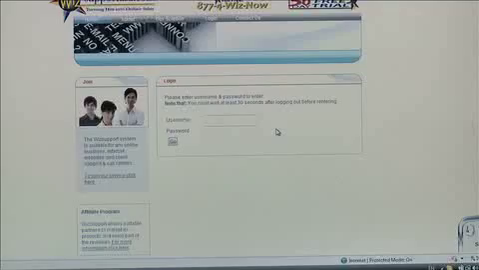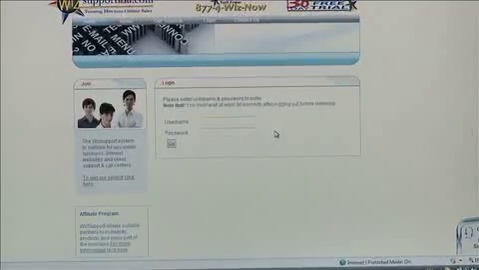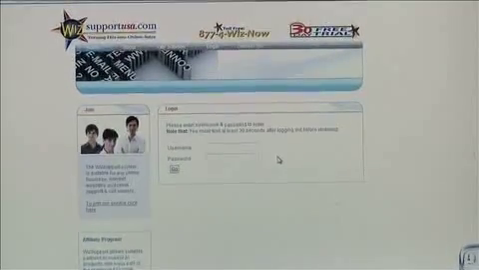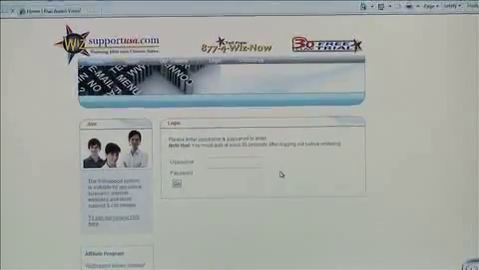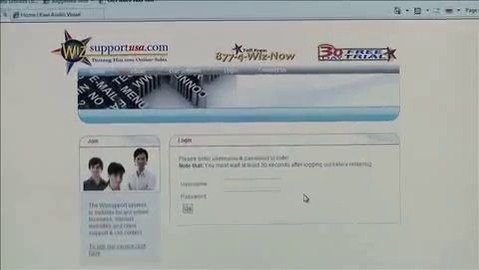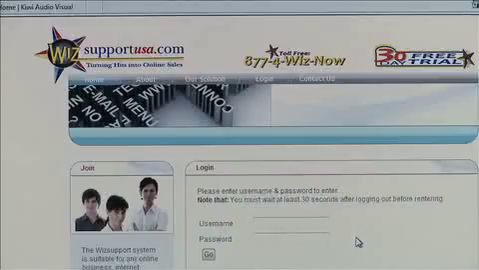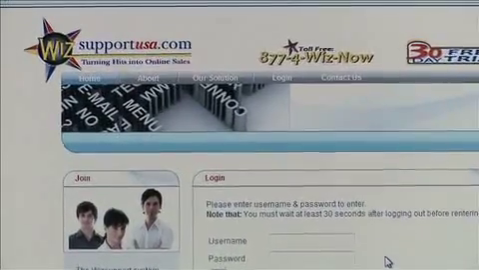What we're going to do now is a tutorial explaining the features of Wiz Support and how to set up the operator responses, URLs, and all the tools available for the operator to be able to send information to the surfer on the web page.